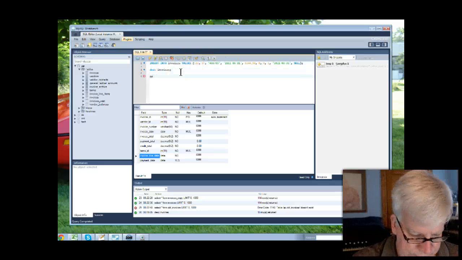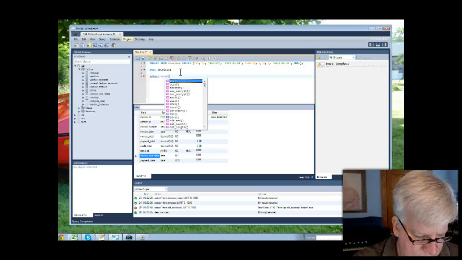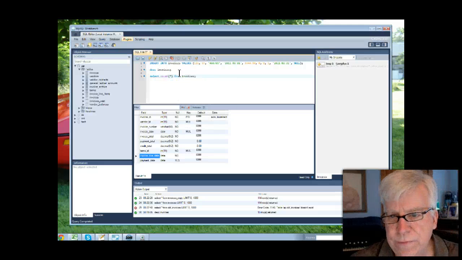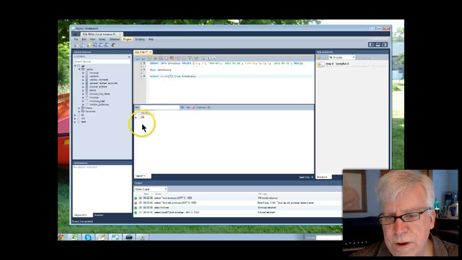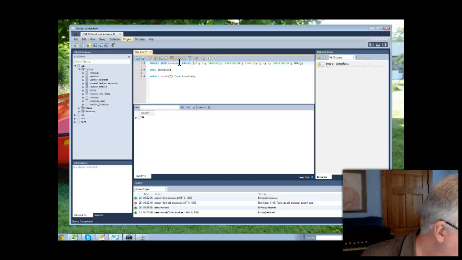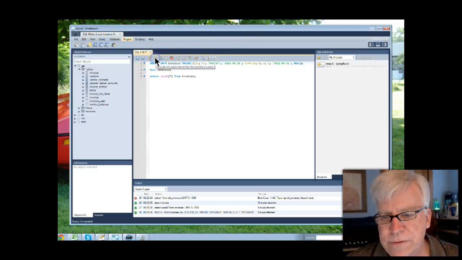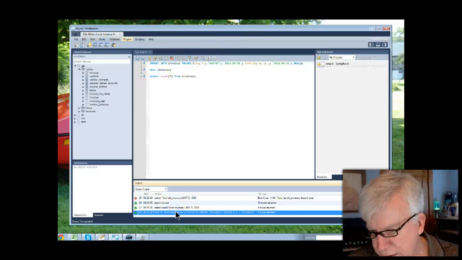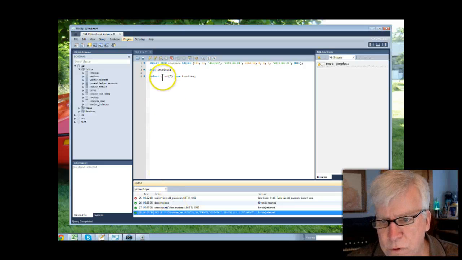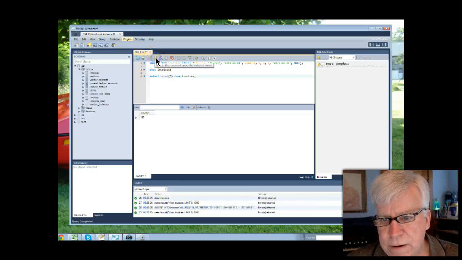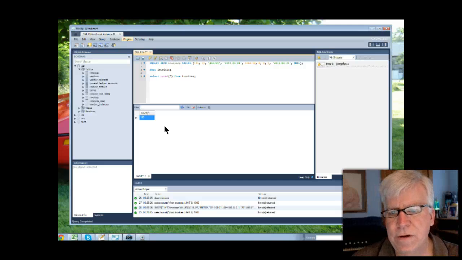How do we do that? Select count of all the fields from invoices. We have 114 invoices. I'm highlighting this statement. This is the first major statement on page 201, and I'm going to execute it. And we see down here that it worked okay. Then we highlight the select statement and get our count again. Now we're up to 115. So we have just added a record.